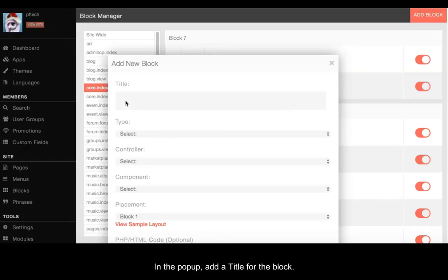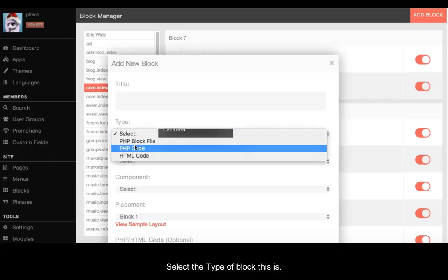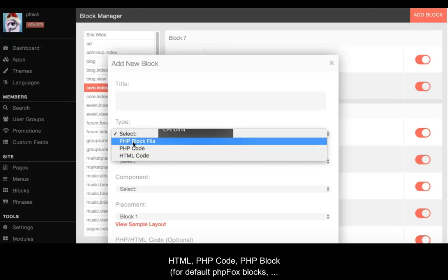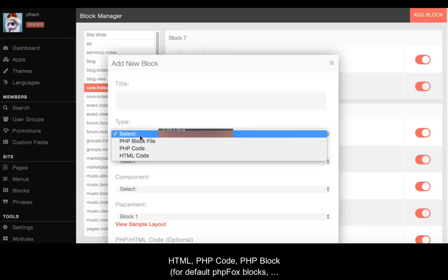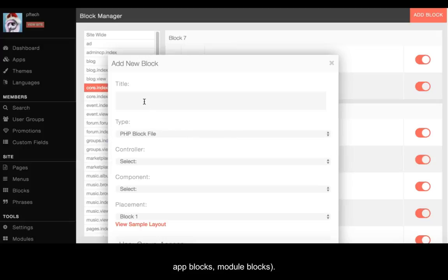In the pop-up, add a title for the block. This is what you will see when managing the blocks. Your users won't see it. Select the type of block this is: HTML code, PHP code, PHP block for default phpFox blocks, apps blocks, and module blocks.